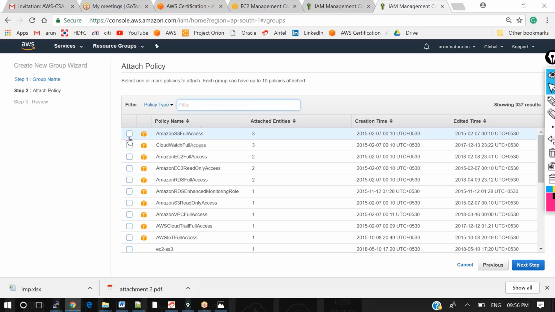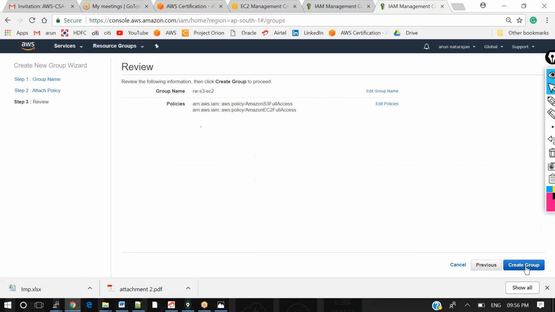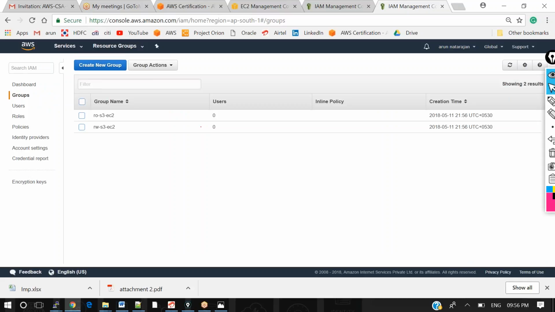Using these services I'm going to create it. Let's say Amazon S3 full access, and as full access I also have Amazon EC2 full access. So I'm adding these two services, S3 and EC2. Now we have created these two groups. The read only group has only read permission, and the read write group has read write permission on S3 and EC2.